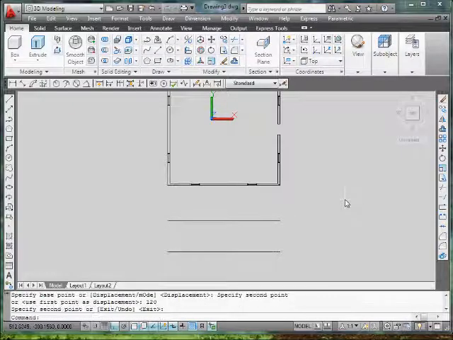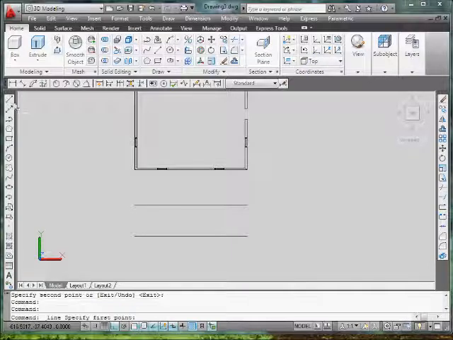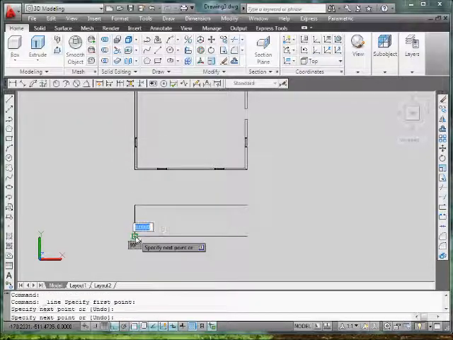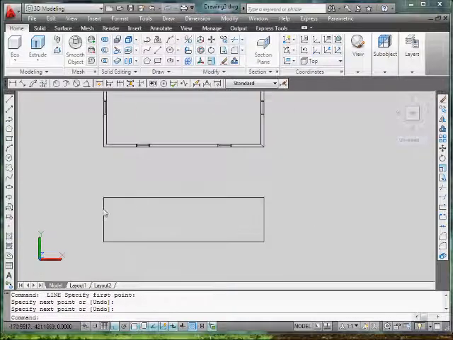Do enter or space again, get out of the command, and we can close this up by drawing lines from endpoint to endpoint. That's actually the wall. We still have to add the roof. So our roof is going to be a little bit longer. It gives us an overhang of 12 inches.